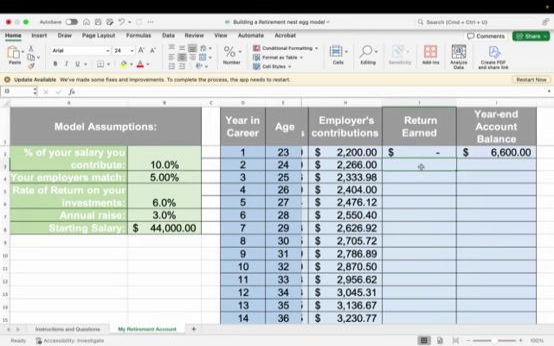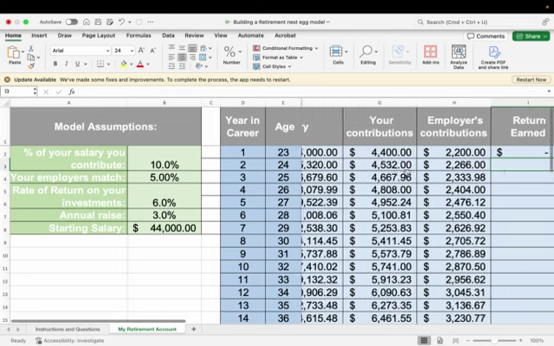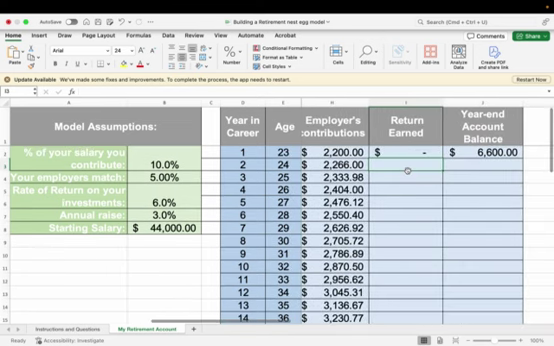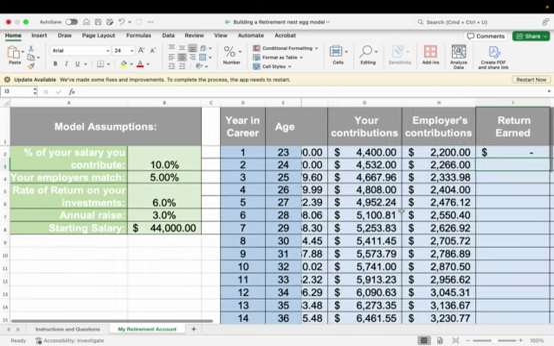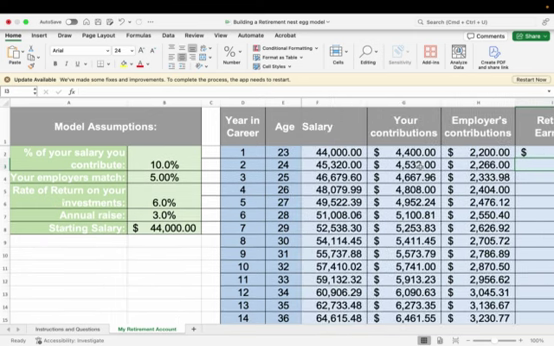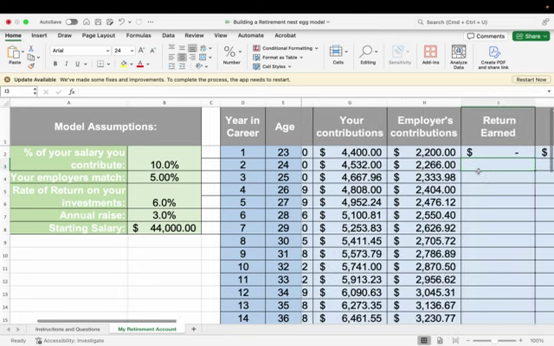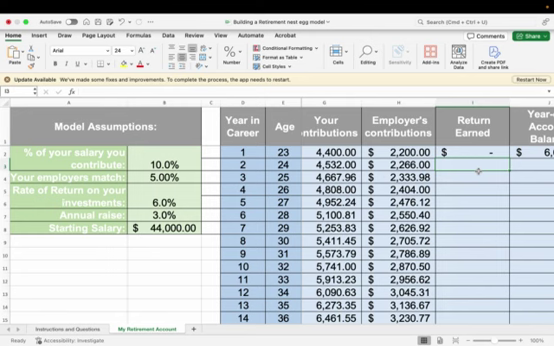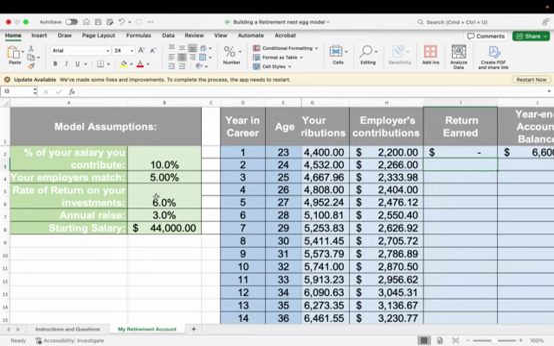Now in the second year, we've had some money sitting in our account, right? So how much money was sitting in our account in the second year? Well, it's whatever we ended the previous year with, plus what we contributed in the second year. I made a contribution of 4,532. The employer made a contribution of 2,266. So we're going to earn a return on all that amount, a 6% return. So we're going to calculate that.